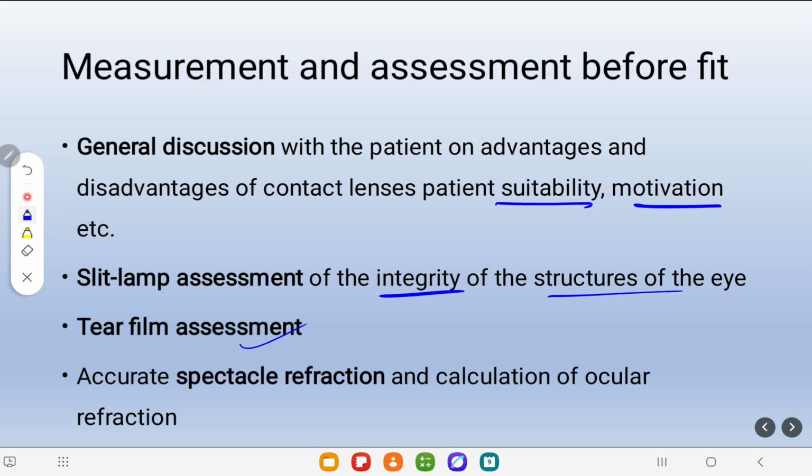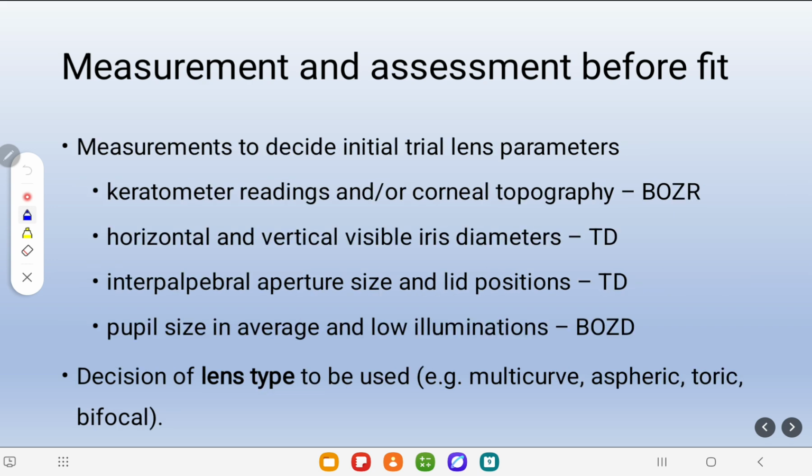Spectacle refraction and calculation of the ocular refraction. Definitely we have to do spectacle refraction. If there is anything, we have to do vertex distance correction. Yes, let's move further. So, measurement and assessment before the fit, we already know everything and we have discussed everything in soft contact lens, for example keratometry, because it is needed to select BOZR. So SVID or VVID, to select the total diameter.